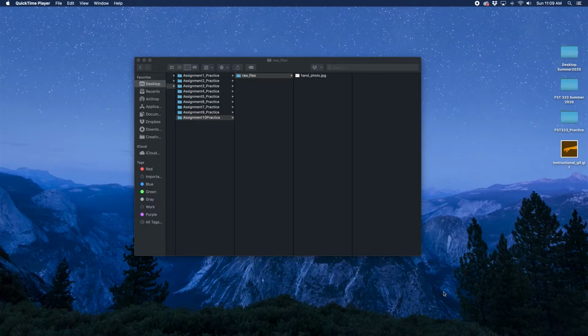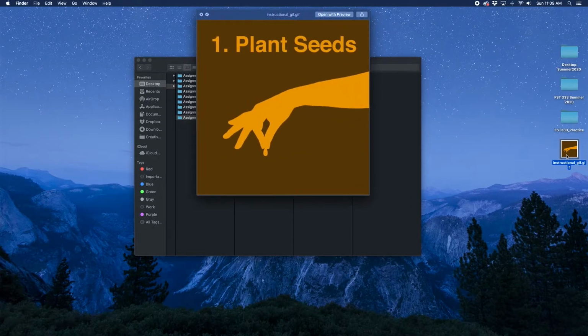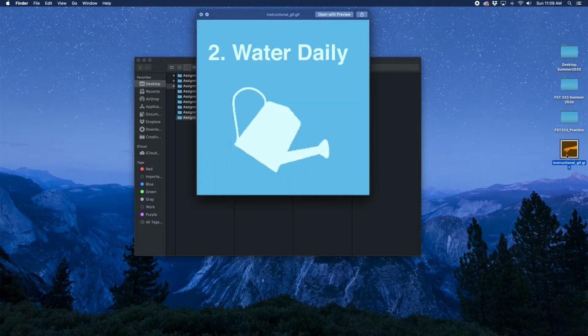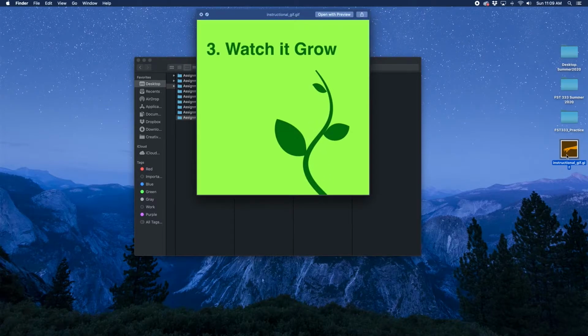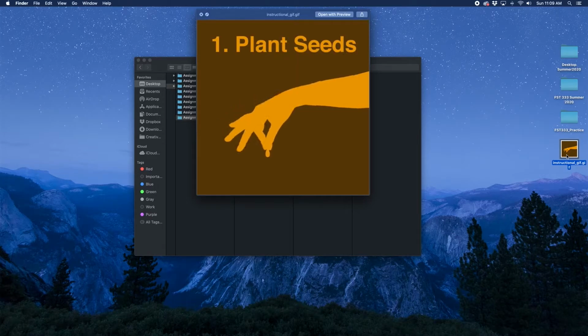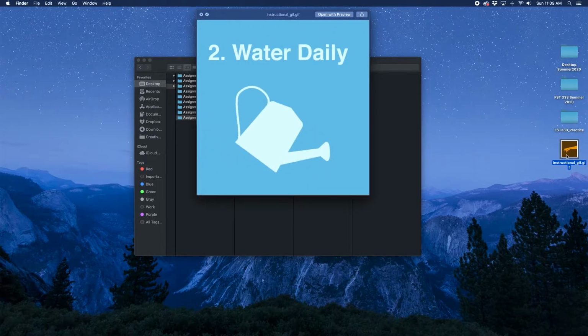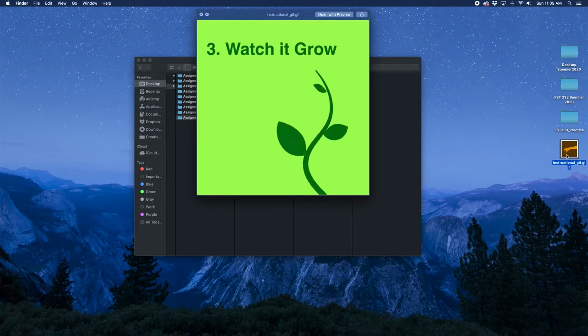Welcome to the final tutorial set for the semester. For this assignment, we're going to practice making an instructional GIF animation. And I'll go ahead and preview the one that we're going to make. As per the assignment guidelines, what we're looking at here are 3 panels or 3 chapters.